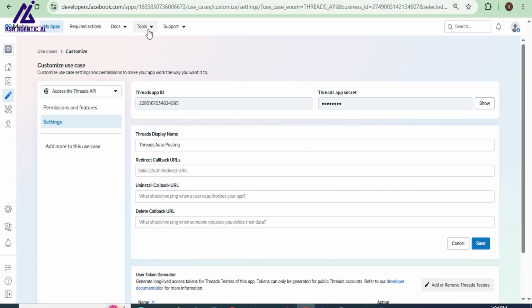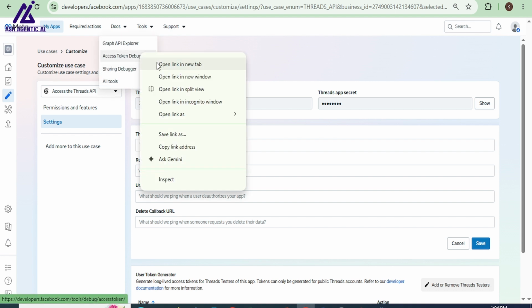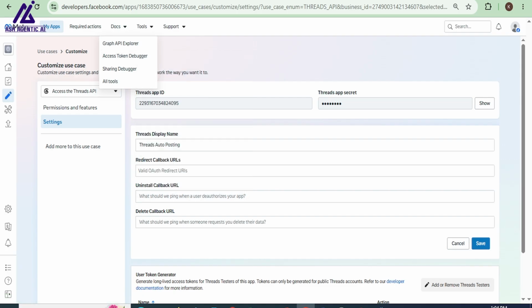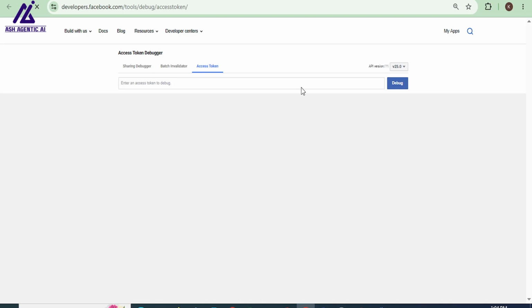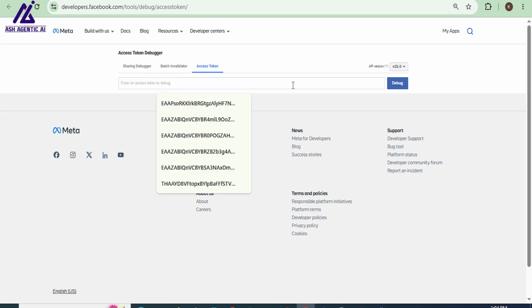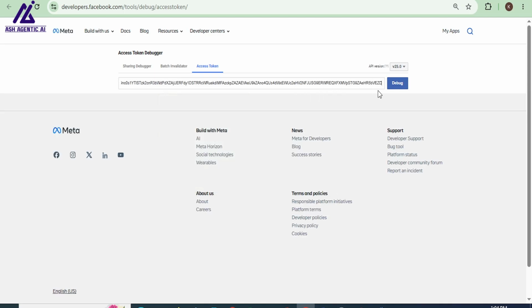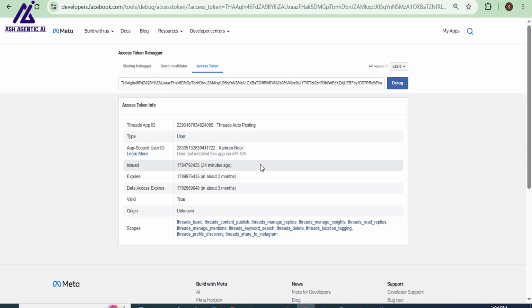Now we are going to check its validity. Go to tools, click on the drop down, click on access token debugger. I'm opening this in a new tab. Paste the access token over here. Click on debug. Well, you can see it expires in about 2 months. So it's the first scenario which I have already told you. Now I'm going to show you the second scenario.